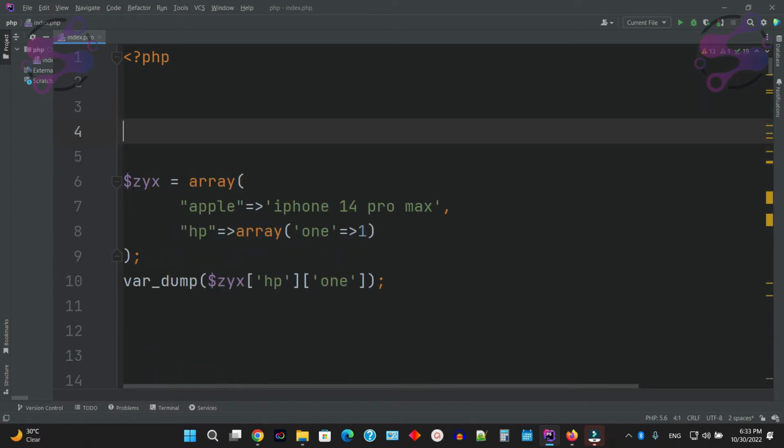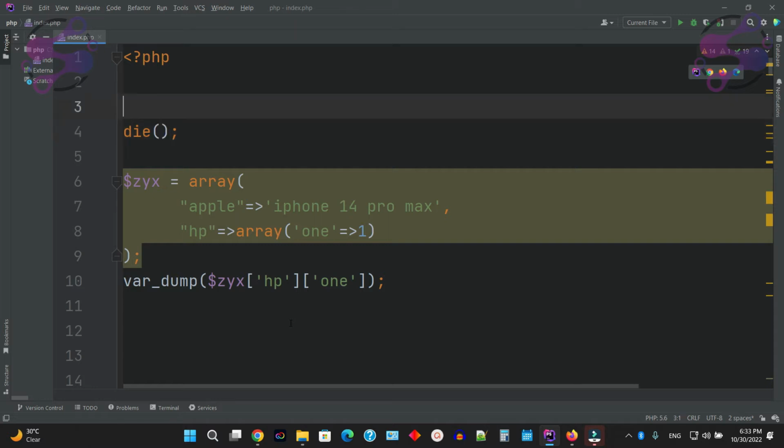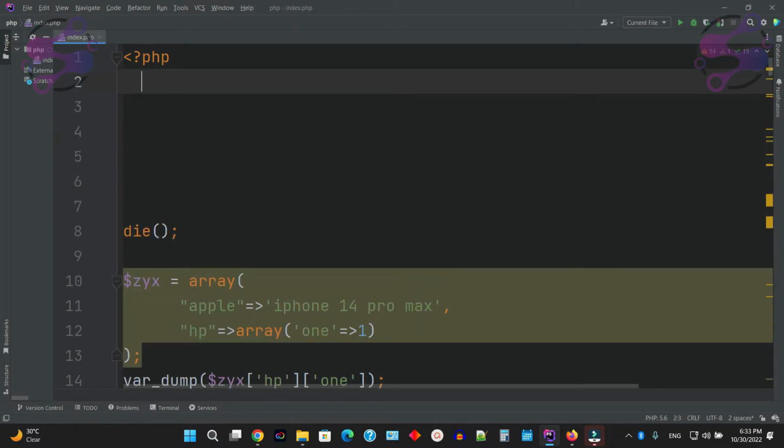Okay, so now if you talk about the multi-dimensional array, like I'm saying YY, it's an array, and this is a multi-dimensional array.